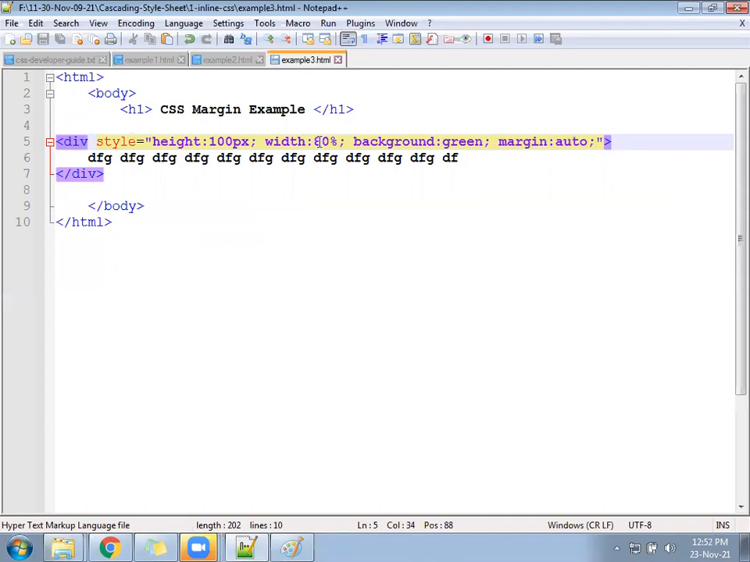Total width minus given width. Total width is 100%. Given width is 80%. So total width minus given width gives the available width, divided by 2. Half in the left, half in the right. That way the margin property works. So total area is 100% minus 80%. The remaining space is 20% divided by 2. 10% in the left, 10% in the right. Any monitor you open, it will become equal.